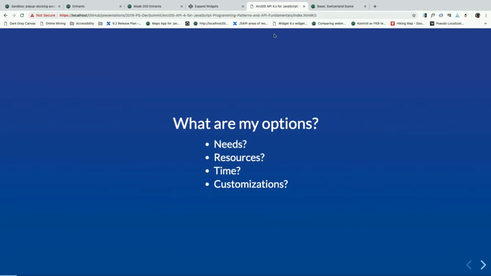Let's talk a little bit about what options you have. There are a lot of options, and there are some things to think about when you're thinking about how you might want to get started building an app. What kind of capabilities does your app need to include? What features should it have? What resources do you have internally in your organization to work on building that app? How much time do you have to build it? And how much ability to make customizations do you have?